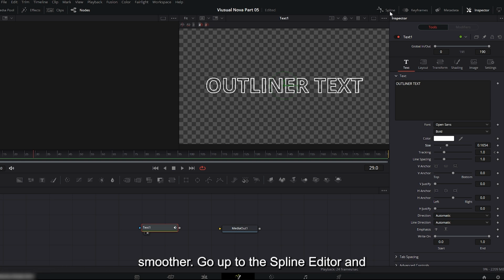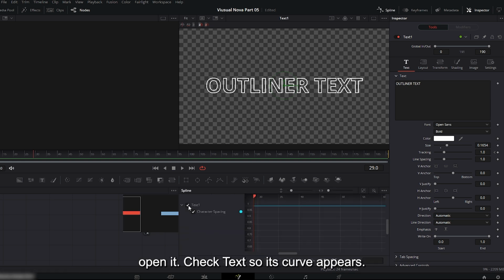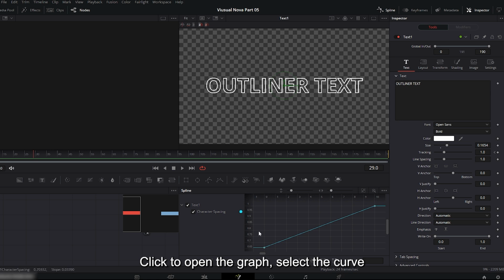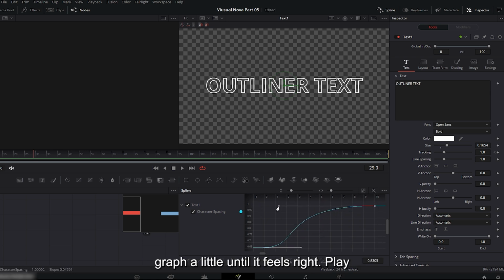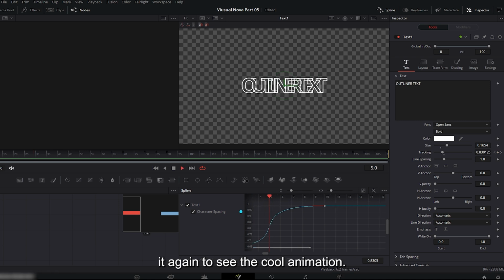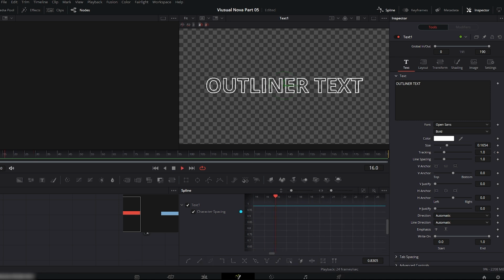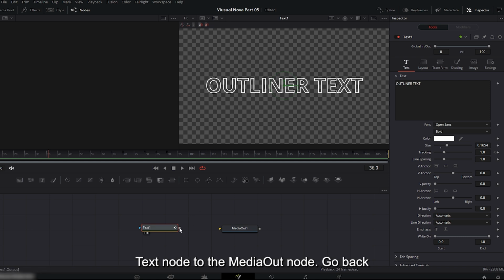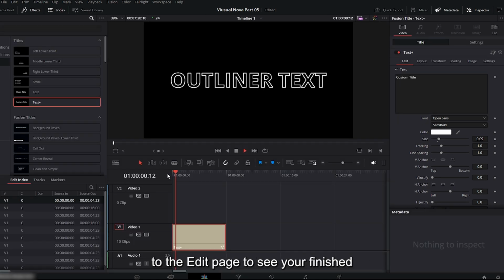Go up to the spline editor and open it. Check text so its curve appears. Click to open the graph, select the curve and press S to smooth it. Adjust the graph a little until it feels right. Play it again to see the cool animation. Close the spline editor. Connect your text node to the Media Out node. Go back to the edit page to see your finished outline text effect.